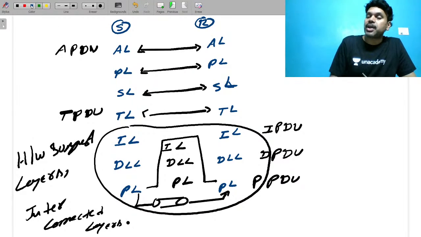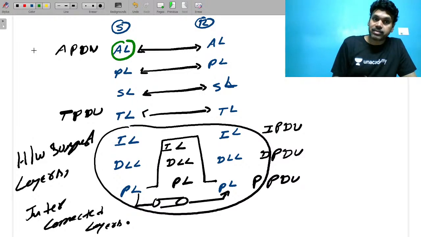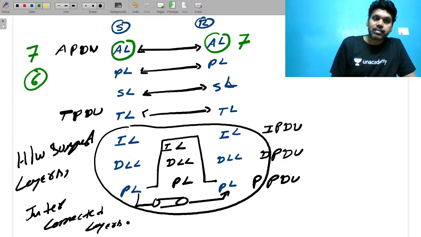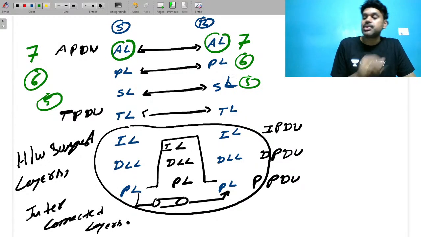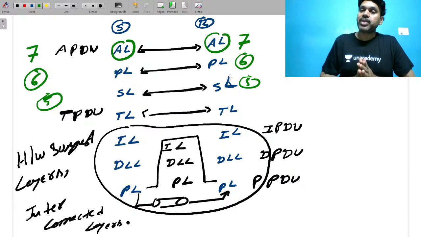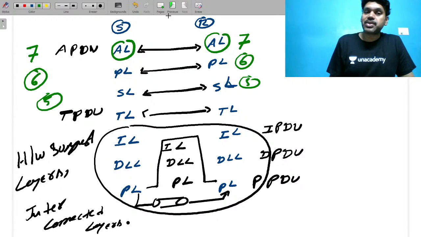And the next important point is that layer number 7 can communicate only with layer number 7, no cross communication. Layer 6 can communicate with layer 6. Layer 5 can communicate with layer 5. This is how it happens. That's it, my dear friends. So this is how the responsibilities of a layered structure work.